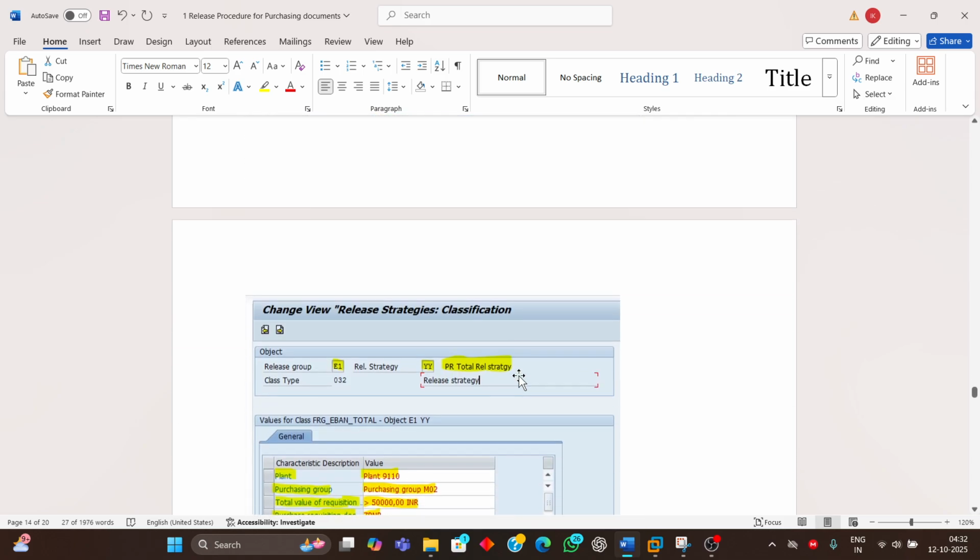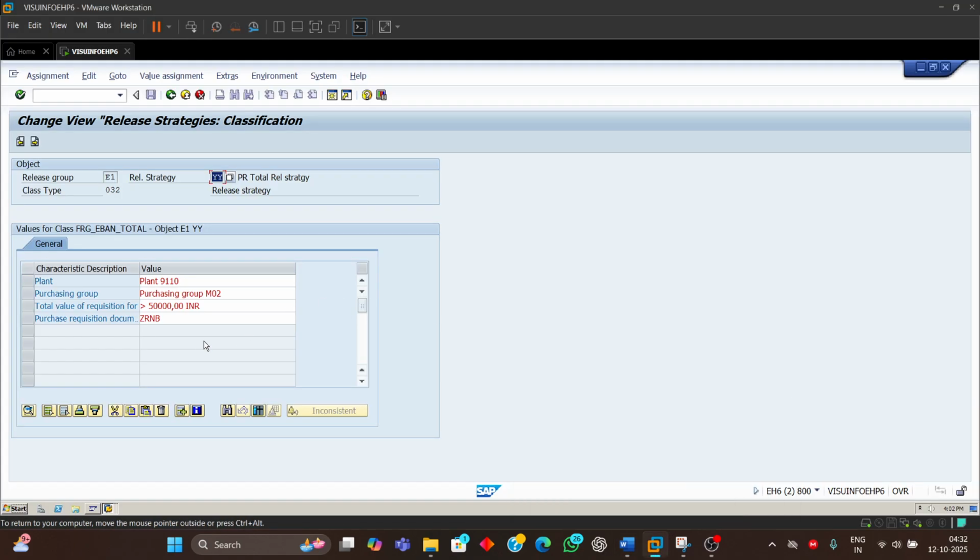In this classification we assign the values of the characteristics, which are responsible for activating the release strategy when we create a requisition for that particular plant, purchasing group, value and document type. All these decide whether to activate the release strategy or not. If the document type is ZRNB with this value, this purchasing group and plant 9110, then only that release strategy will be activated.